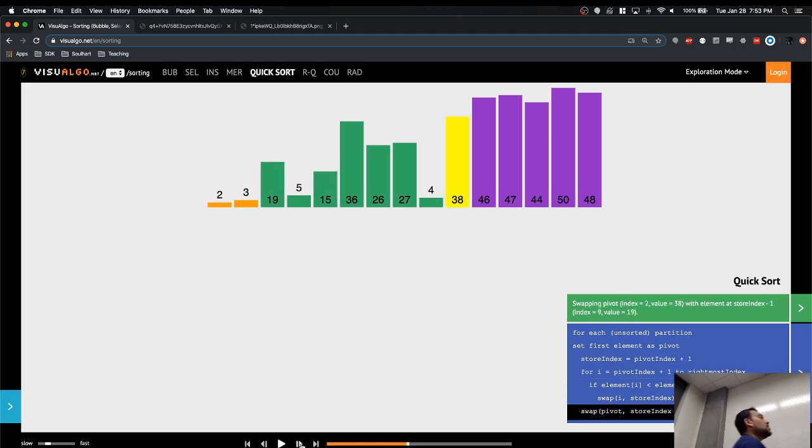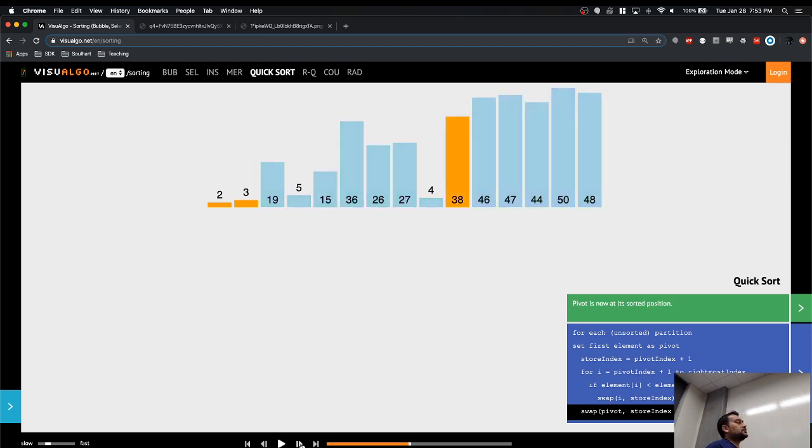Now, are all the numbers smaller than 38 on the left side? Right? And all the numbers that are greater than 38 are on the right side. So my 38 is my pivot. I have confirmed this condition that all the numbers that are smaller than 38 should be on the left side of my pivot. So this is confirmed and this is confirmed. Okay? So this is what it looks like.